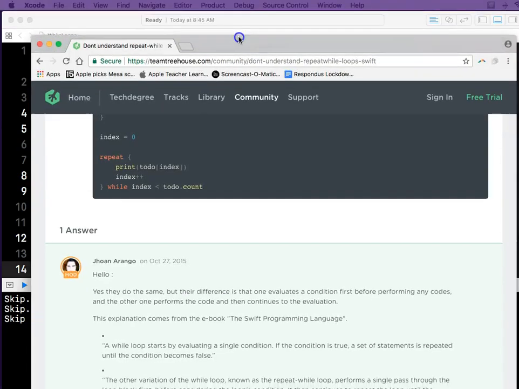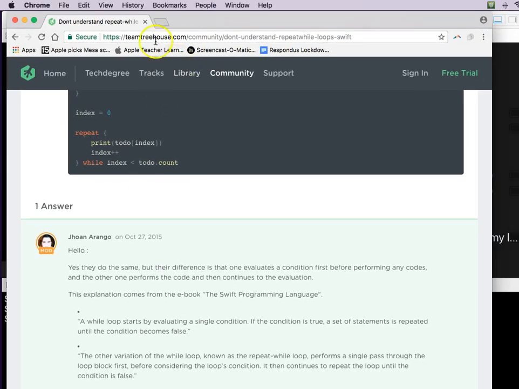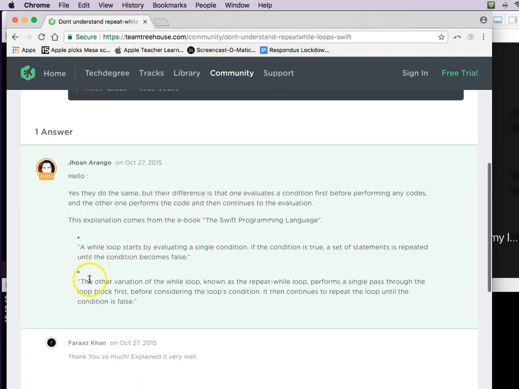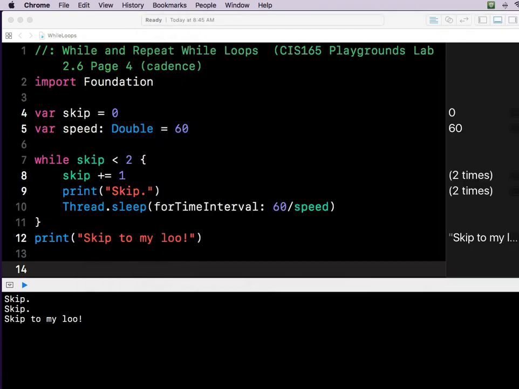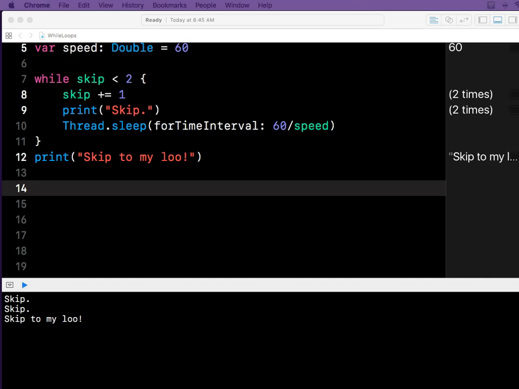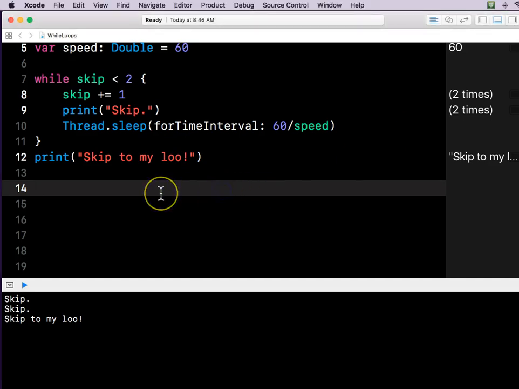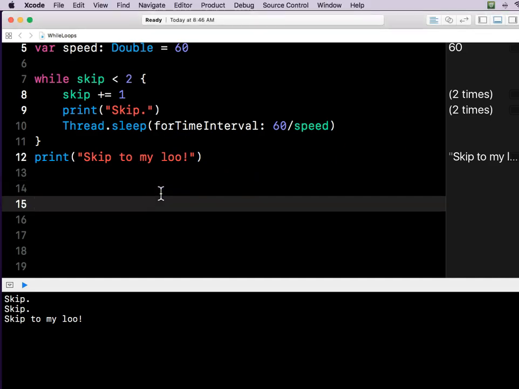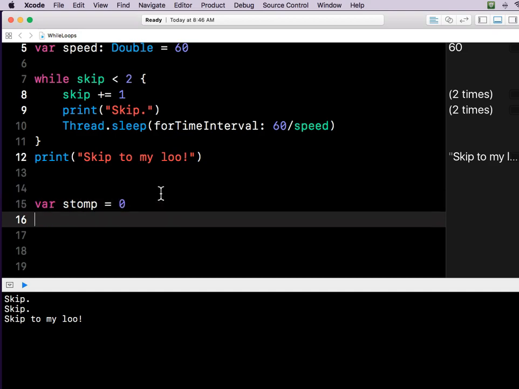I'm reading this, by the way, off of this fine website here, teamtreehouse.com, because I did not understand the difference between a while loop and a repeat while loop. So let's write a repeat while loop. Okay, let's make something different. Let's call it stomps. So a variable called stomp. Stomps are set to 0.